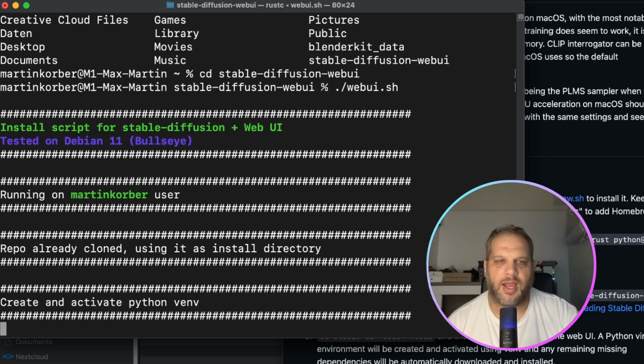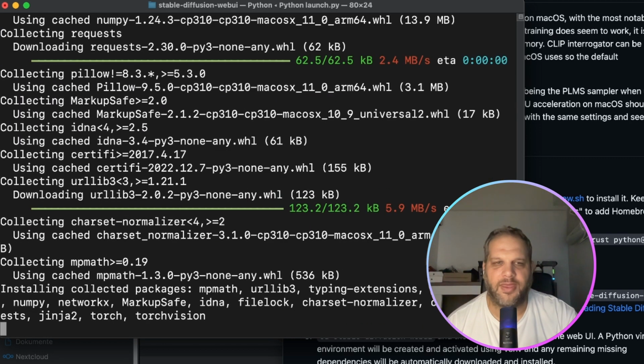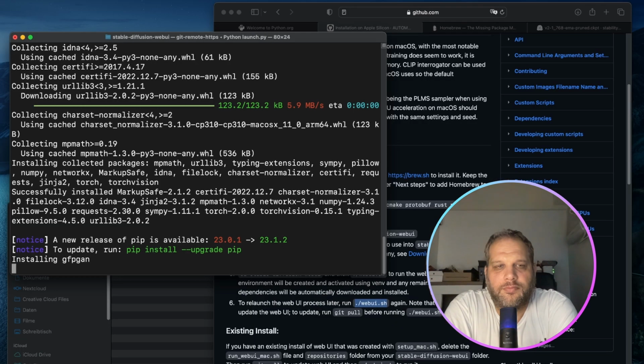Now it will start to download things, to compile things, to do a lot of stuff. This will take a while, right? It took me like 20 to 30 minutes. It depends on how fast your computer is. So let's wait till this is done, and then I will show you how to run it.